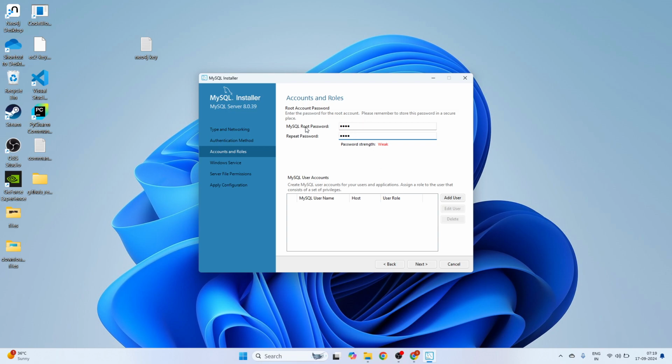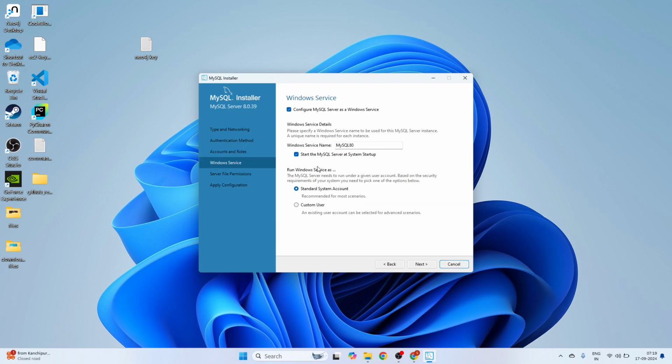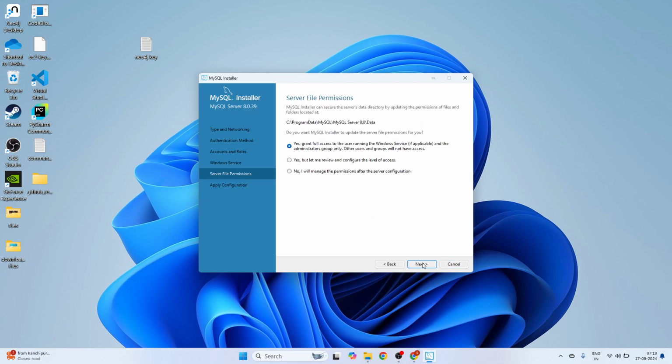So the same root that we are seeing, without any uppercase or other things. Type in this root and root password, and repeat password, and click on next. So we have the service name. All these things you can just leave as such. Click on next. So grant full access to the user running the Windows service and the administrator group only.